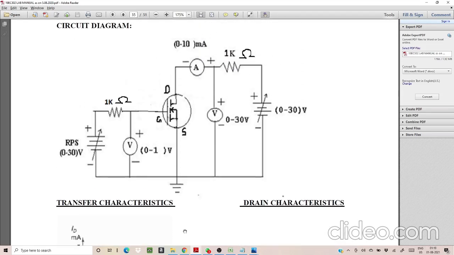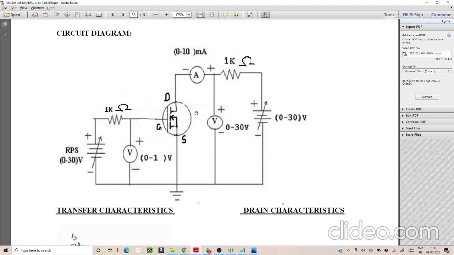Okay, so this is your circuit diagram, and this is your MOSFET. To the left part, towards the input channel, you will have the gate. On the top you will have the drain, and source will always be grounded. This is your MOSFET, this is your output portion, and this is your input portion.